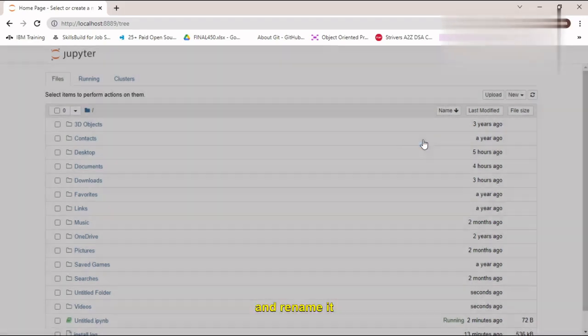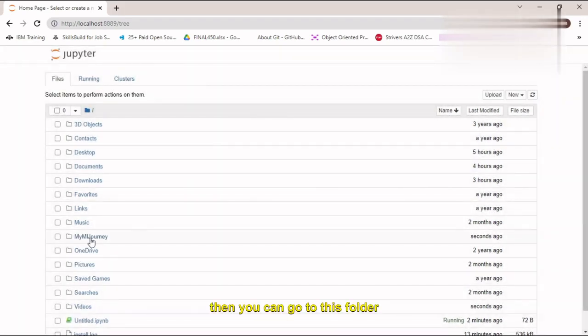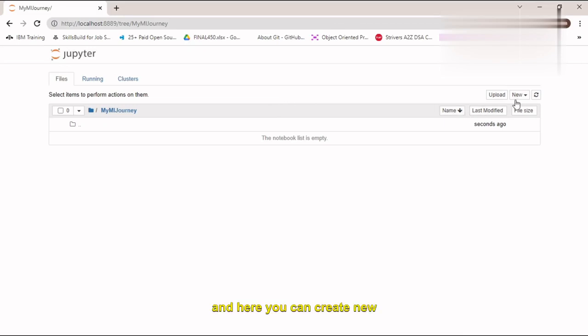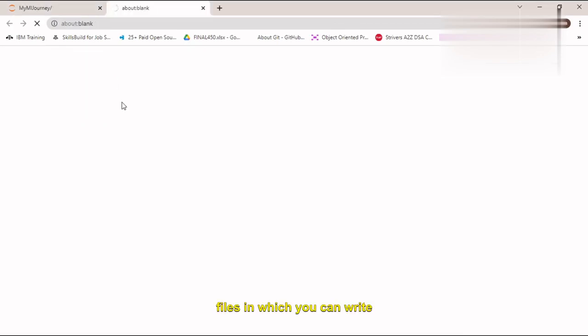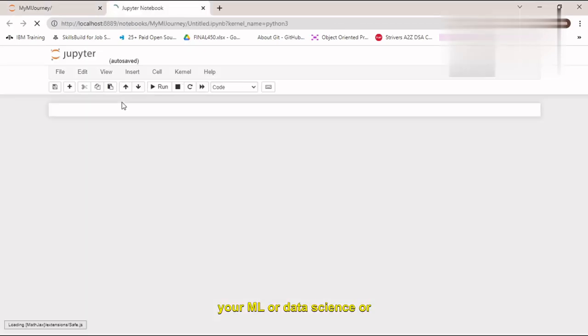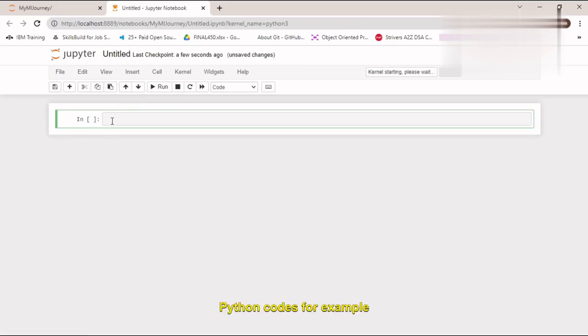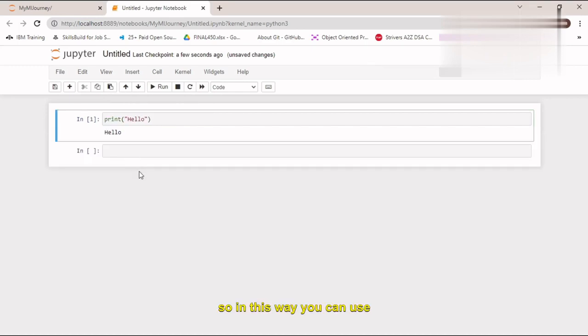Okay, and rename it. Then you can go to this folder and here you can create a new Python file in which you can write your ML or data science or Python code. For example, let's write print hello, a simple Python program. So in this way you can use Jupyter. You can also use Spyder or other tools which you want to use.